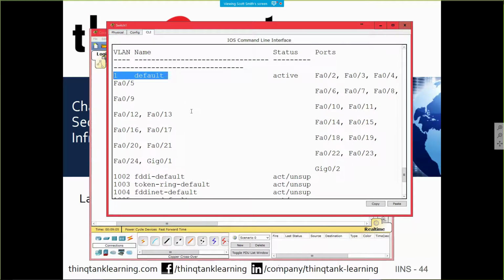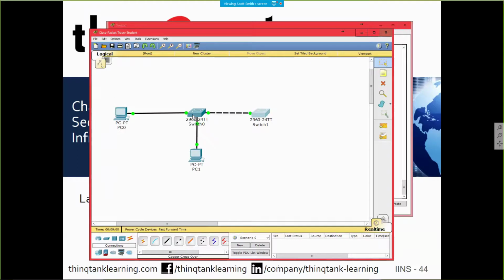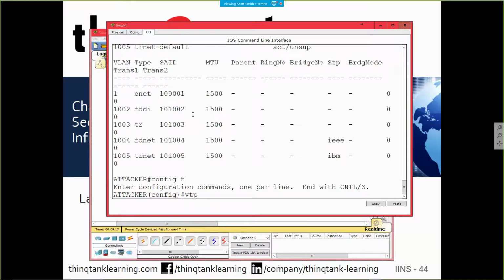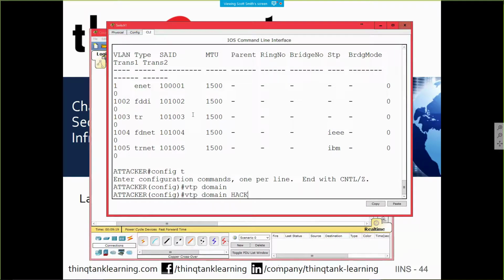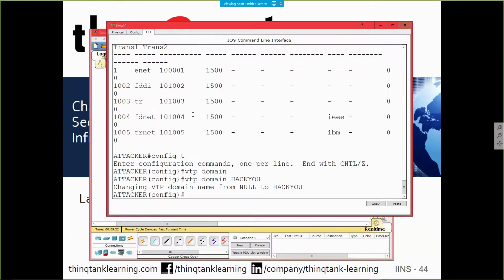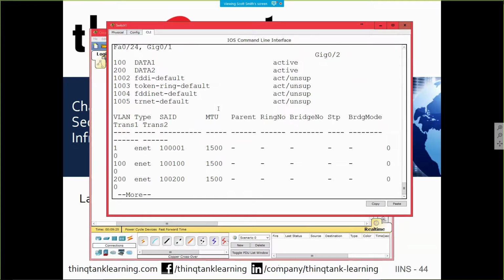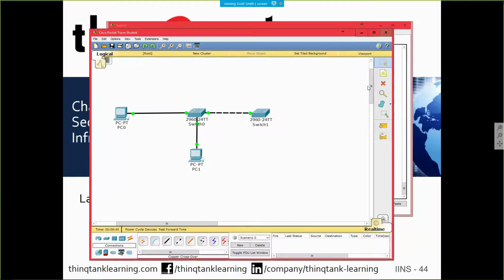Now remember, all I've done is plug my switch into yours, on a port with a default configuration. Config t, VTP domain hack you. All right, and show VLAN. And now I have a copy of your VLAN database. Never logged into your switch. Never authenticated to your switch. Just changed my VTP domain name to hack you, and I got a copy of your entire VLAN database.